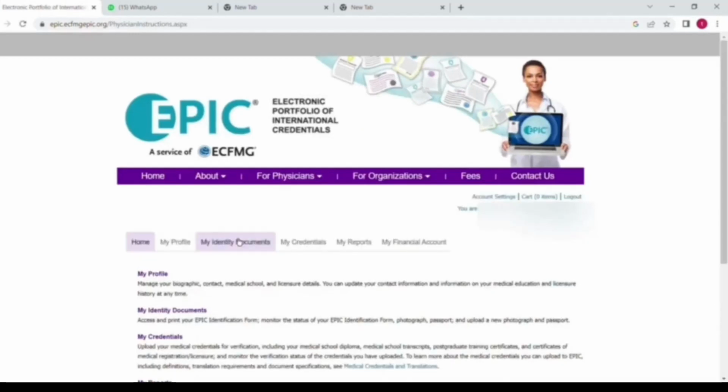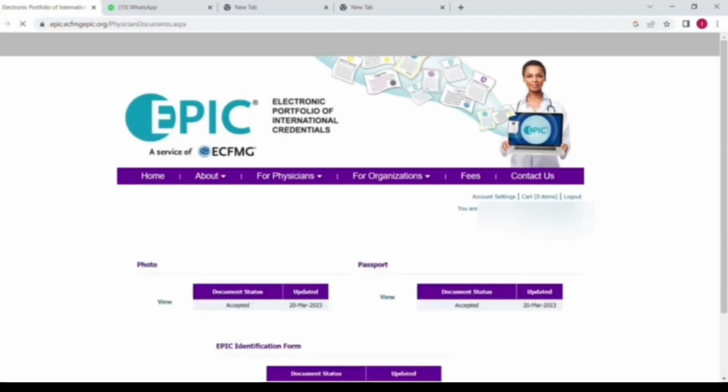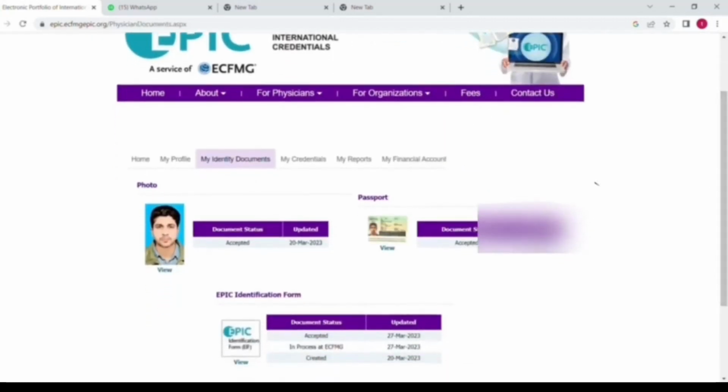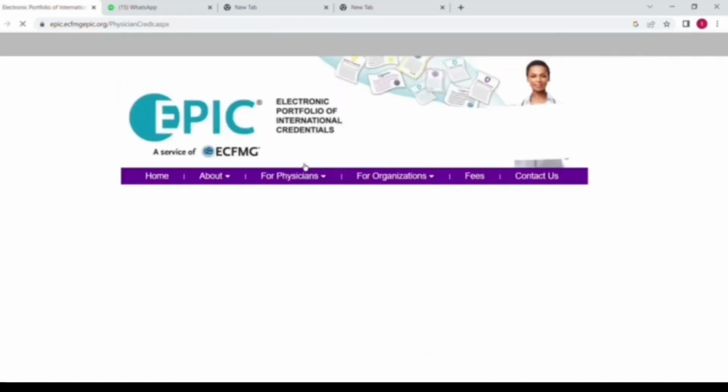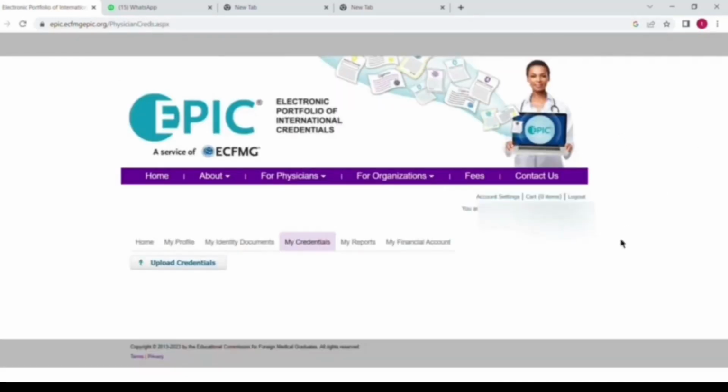So here you can see I have logged into my EPIC account, and I will first go to my identity documents, and here I will reassure that my EIA form has been accepted. You can see the status accepted.